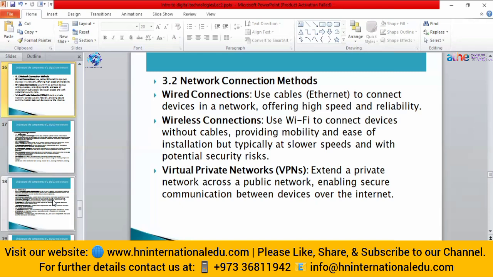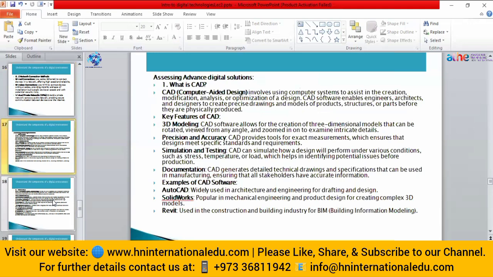Then we have VPNs, means virtual private networks. What the VPN will do is mask your IP address so that local organizations or public services cannot see your IP address. So it will mask your information. No one can monitor what you are doing, how you are doing it, and from where you are doing it. So it will enable secure communication between devices over the internet. So firstly, we have seen different topologies. Then we saw different types of network connections. Now, hopefully everything is clear till now.